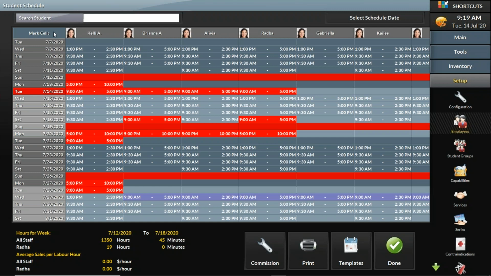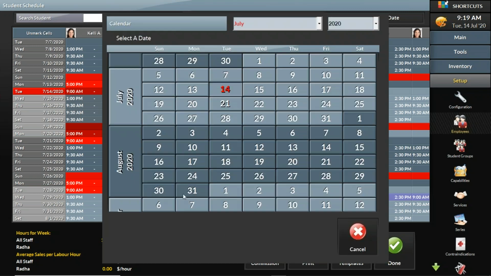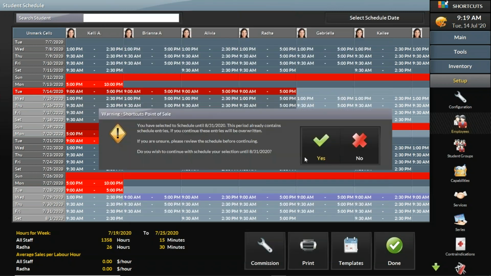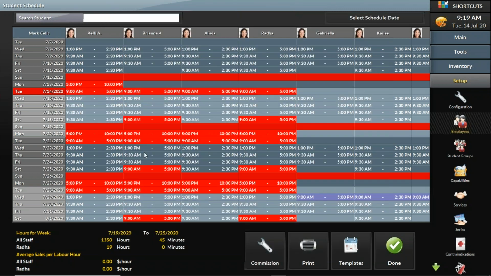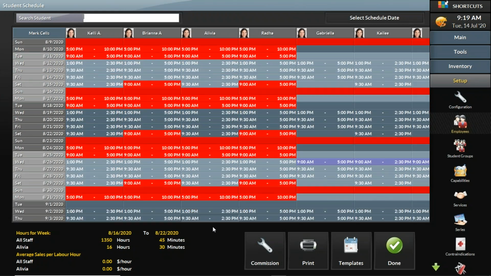If I want to copy everybody's schedule down for the next 2 months, when I press the Mark Cells button, I could begin with Kelly's Tuesday and end with Radha's Monday. So I'm clicking diagonally. And now all 4 columns are selected at the same time. Now when I right-click anywhere within those 4, I can copy the schedule until August 31st, or go even further than that. I'll go to the 31st. And just like that, I've copied 4 staff member schedules for the next 2 months.